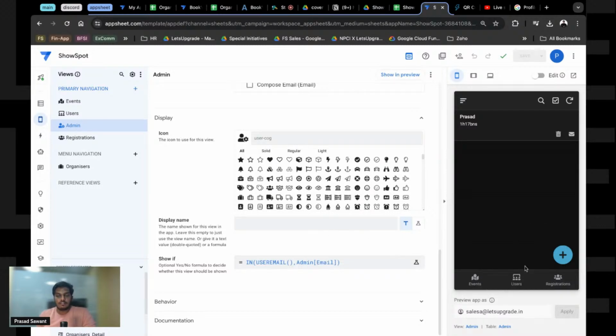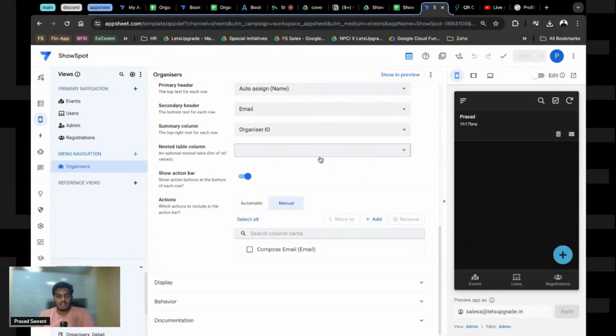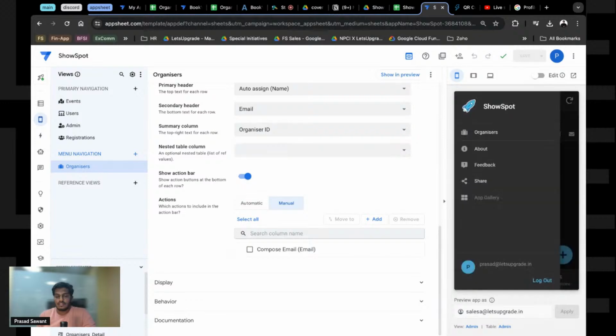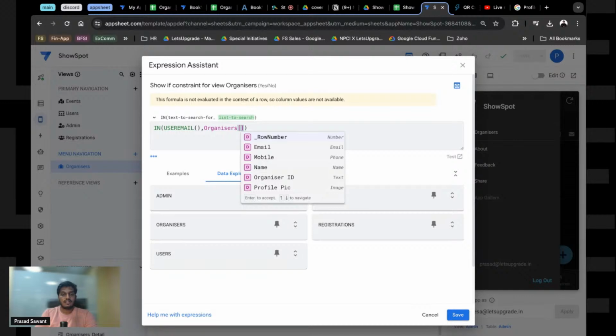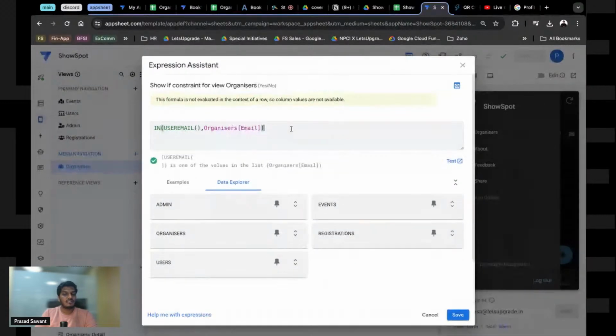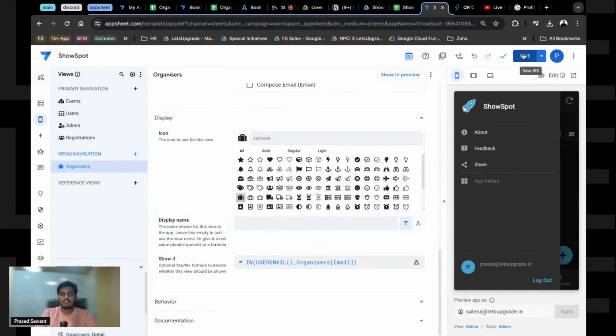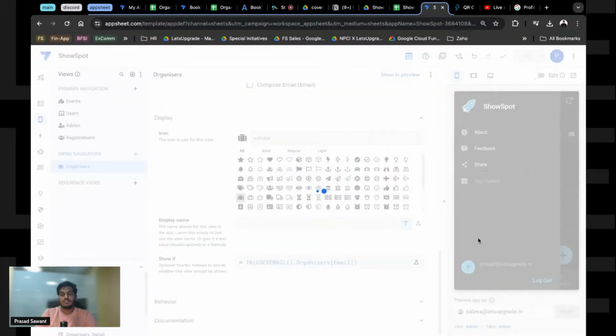Okay, so now we have fixed admin. Similarly, we want to fix the organizers. So let's go to organizers. Not everybody should be able to see the organizers, which is available right now. If I'm on the sales email ID, I should not be able to see this. So we go to the display, and write a formula right here: IN, user email, and this time the organizers' email ID. Pretty easy. I can hit save, and the organizers' view is also gone from here.